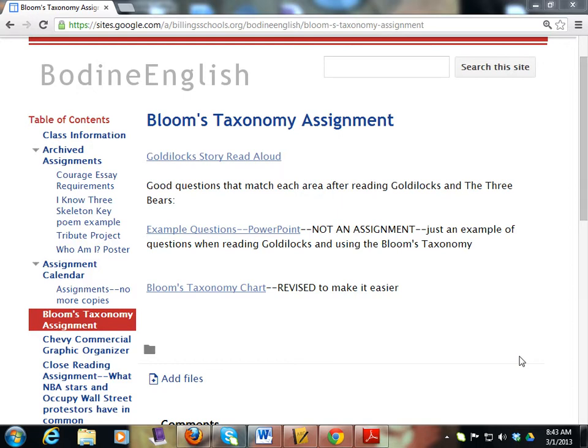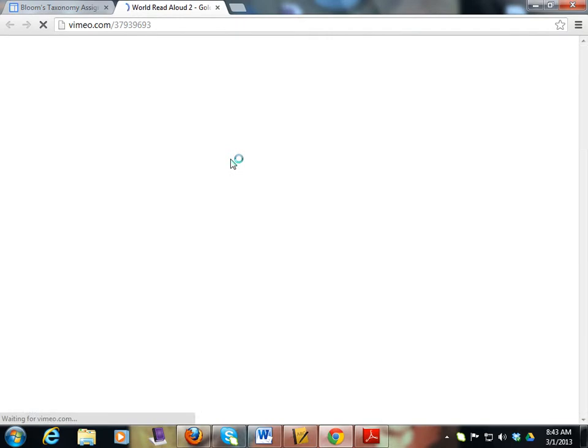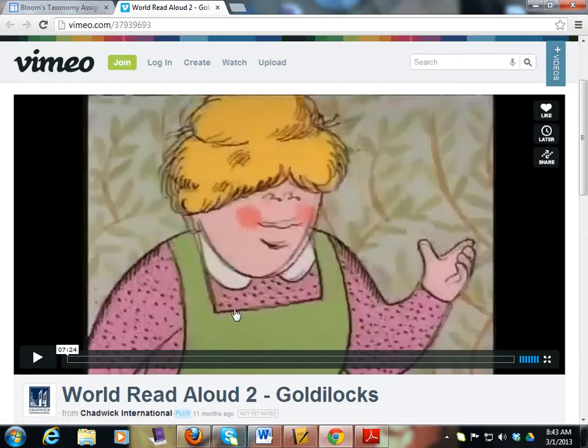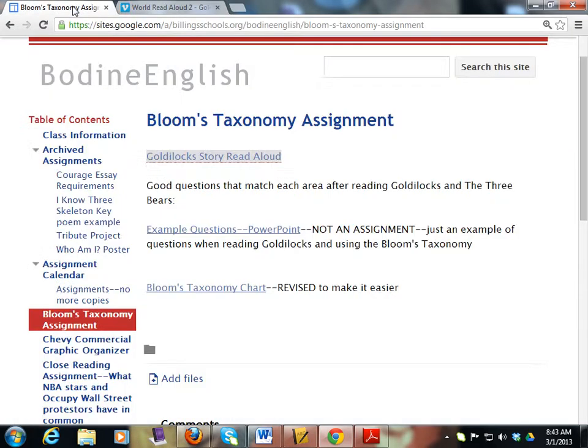Okay, if you go to my website and on the left-hand side click on Bloom's Taxonomy assignment, you will get a list of these different links. The first one is the Goldilocks story read aloud. Click on that, it should open in a new window. You will watch this animated tale of Goldilocks. Once you have watched that, you would click on this next link.